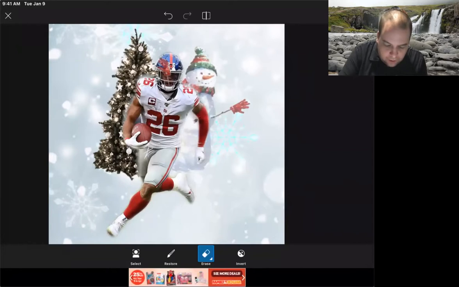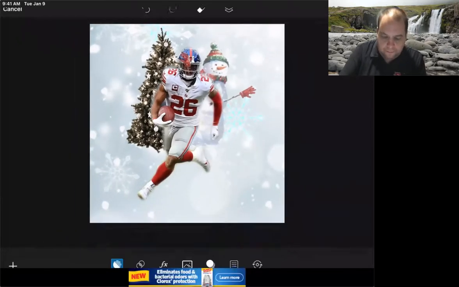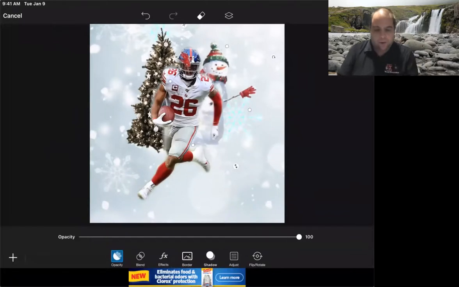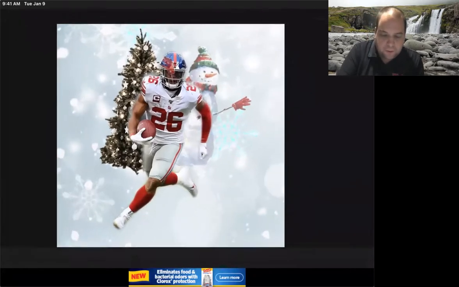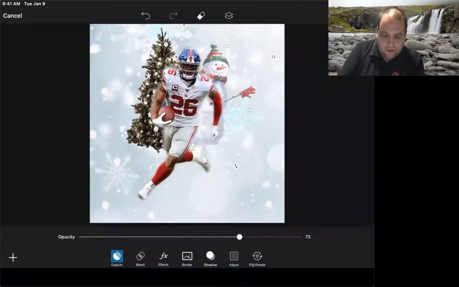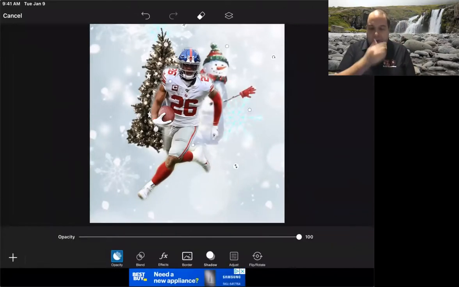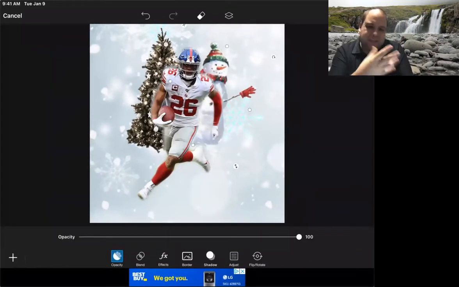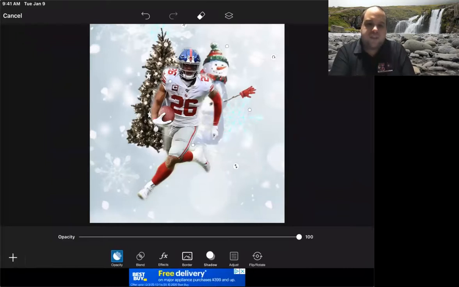Right along his body there. All right. Now we're looking a lot better. Oh, forgot his hand. See his hand sticking out on his helmet there? We got to make sure we get that. So do a little bit of erasing there. All right. And then adjust the opacity back. So there we go. We've got a couple Christmassy type things along with Saquon.